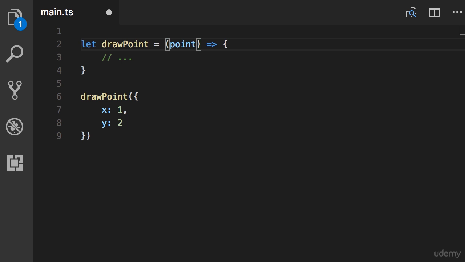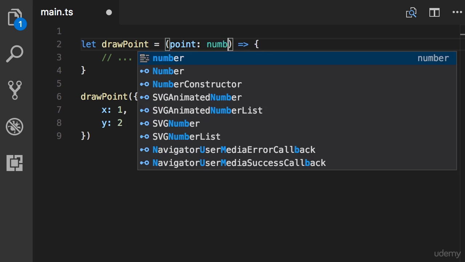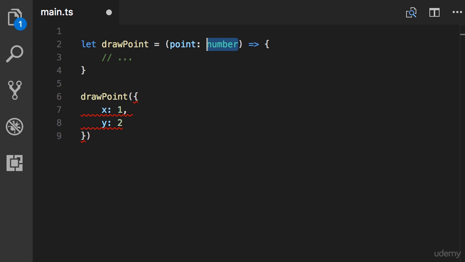So just like we can annotate this parameter with a type like number, we can annotate it with a custom type or a custom object. So here we add curly braces to indicate an object. This object is going to have a property called X, which is a number, and also another property called Y, which is again a number. So this is what we call inline annotation.